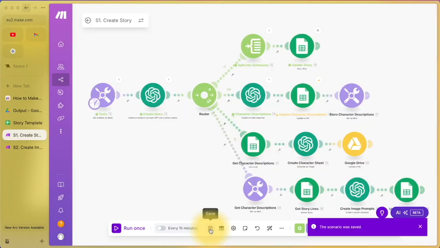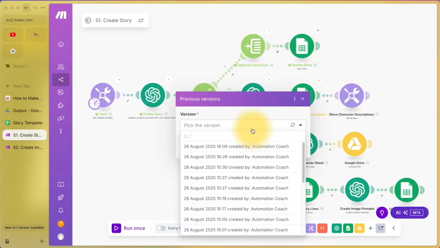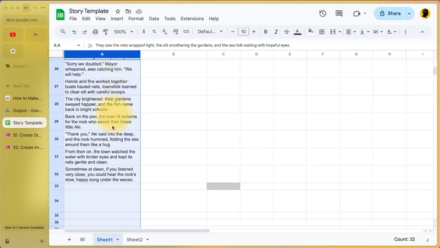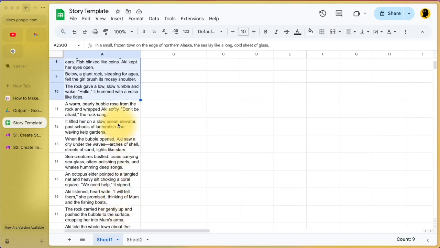Hit save. Remember that make.com does not autosave, so you want to be pressing save at every step that you do. If you make a mistake and you want to go back to a previous version, you can click previous versions here and find your previous save. There is no undo. So we've done this row up here now, and we can see our story up here. And this is a good opportunity for you to review it manually and change anything that you don't like or just want to change.